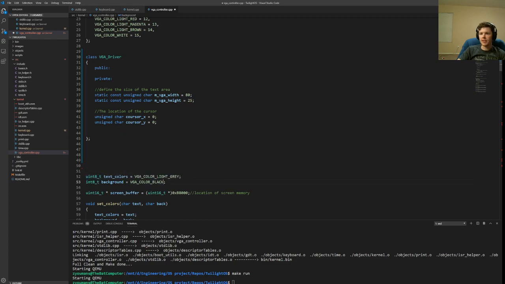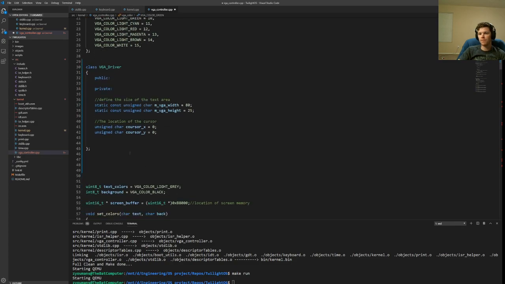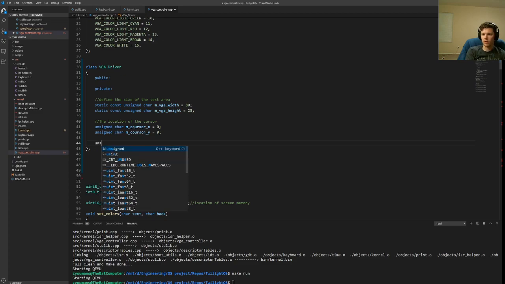So the text colors are also held in 8 bits. That's what this enum up here is for. So we can make those member variables too, what our current colors are. Oh, right, I was going to try and do this. So, yeah, unsigned char text color.